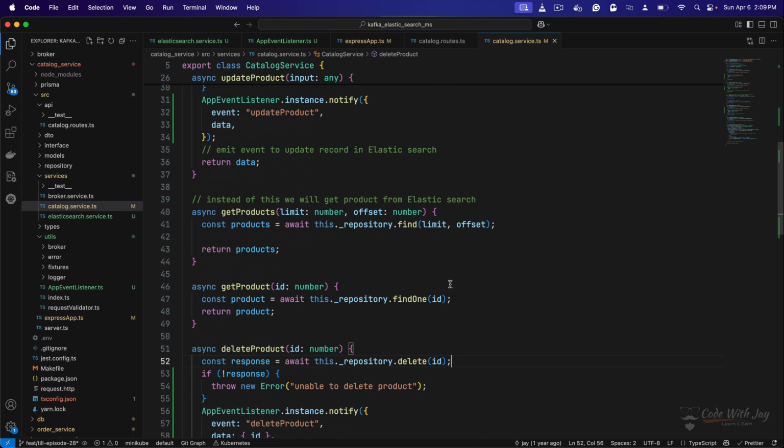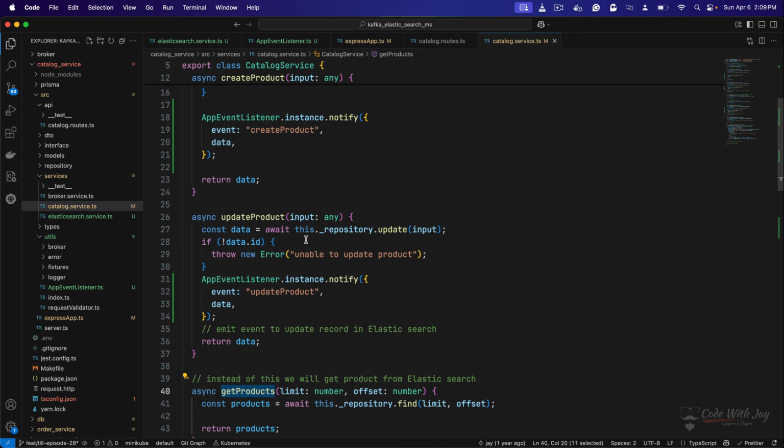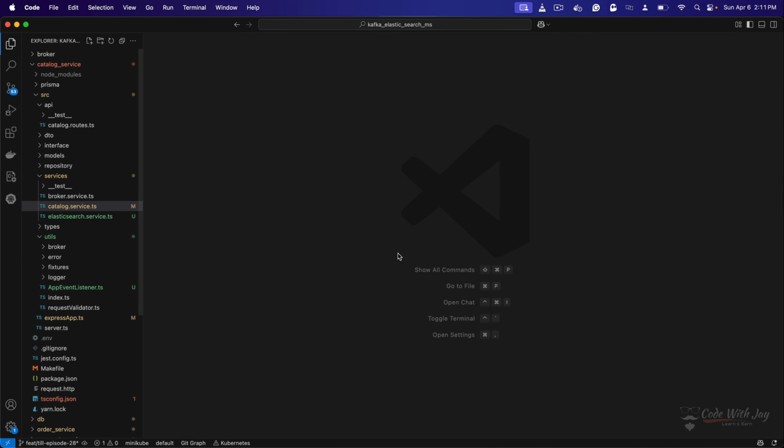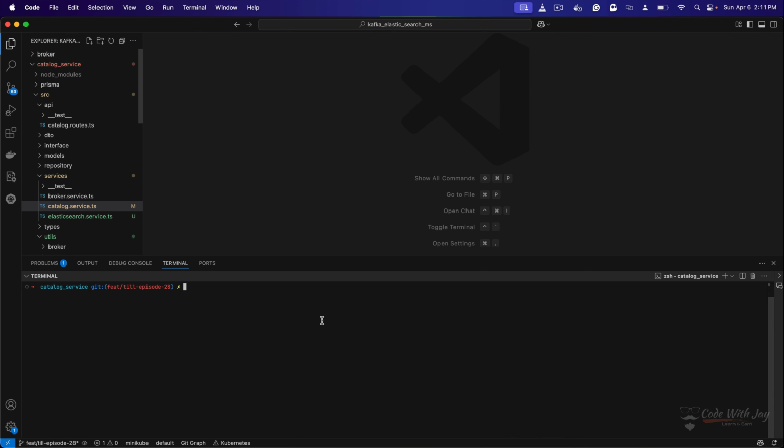All right. And one thing we need to handle is the get product. We are going to handle that very quickly as soon as we put some code in our Elasticsearch integration. So let's spin up our application here. We will see how the application flow goes through, whether it is able to trigger the event and whether the listener is able to handle those events correctly or not. Let's check it out. So we are going to say yarn dev.